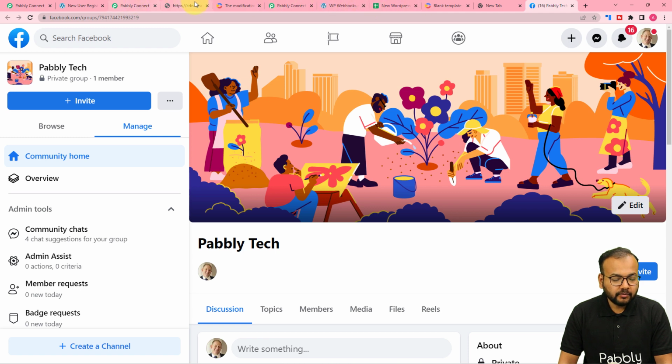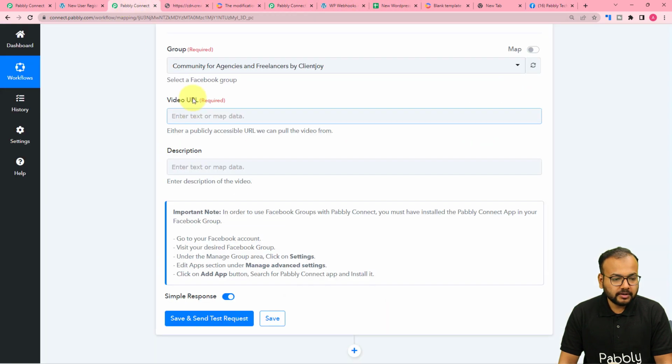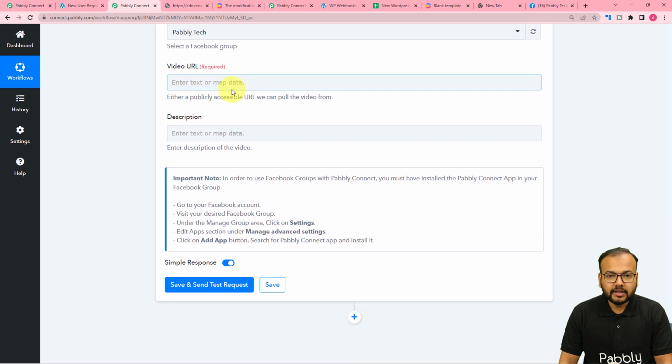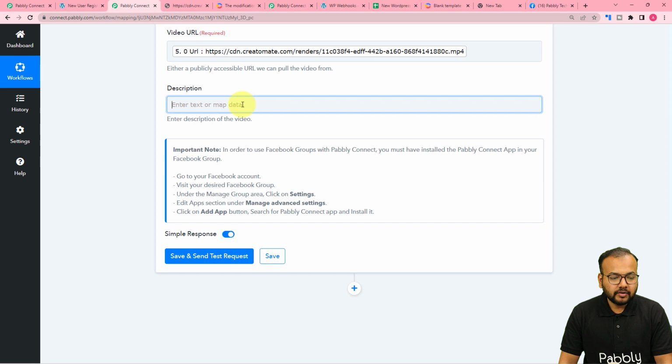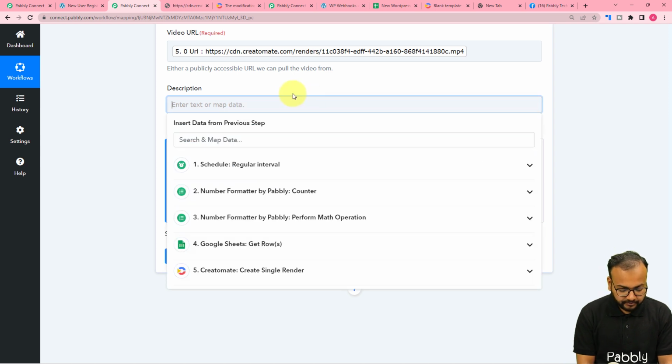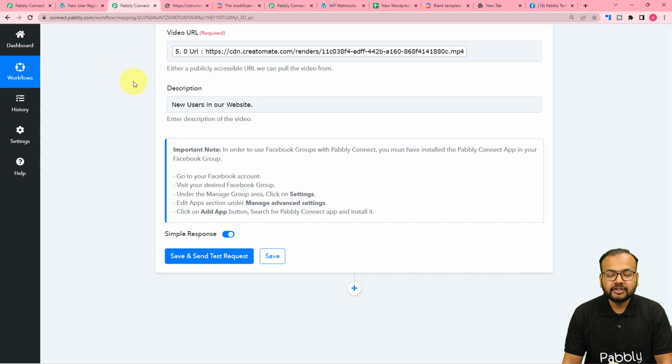So I have many groups. I am going to select the name of this group from this given list. This is it. Okay, and here it is asking for the video URL that you want to post. So I'm going to map it from the previous Creatomate tab. This is the URL. Just map it here. If you want to provide any description, you can provide the description as well. I am just writing here, new users in our website. So the thing that you are entering here manually is not going to change. It will remain static, but the video URL will be changed automatically every time this workflow is going to run.